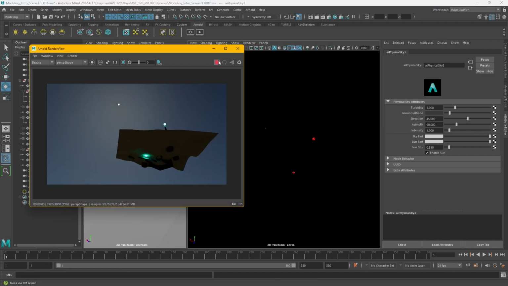So the way a physical sky works in Arnold is it actually simulates a real sky with a sun and everything. And you can adjust all these different little settings to change the colors of the sky and the sun to your liking. It doesn't come in with any clouds or anything because it expects you to simulate them yourself. So it's a lot more work to get a physical sky to look good. But if you really want to start from scratch, this is the way you do it.